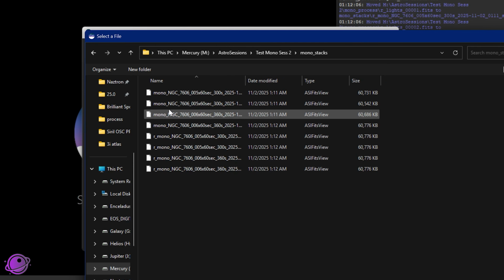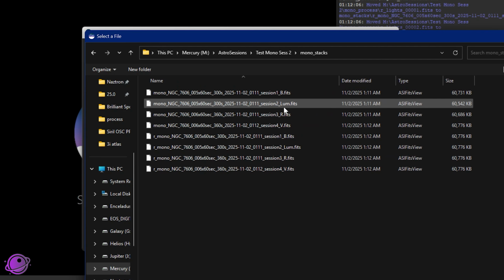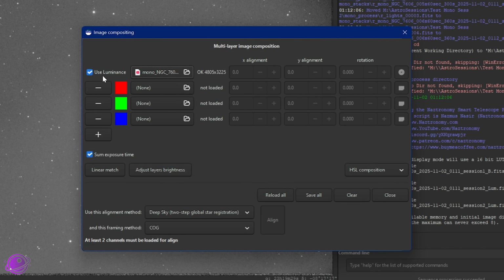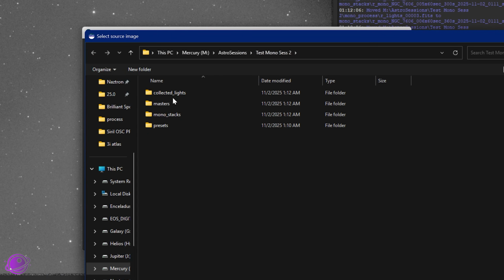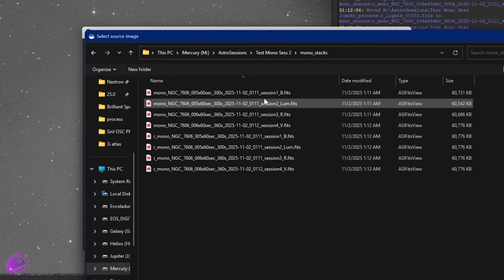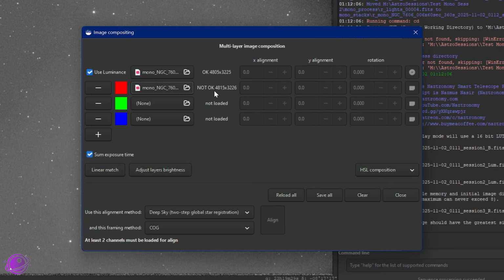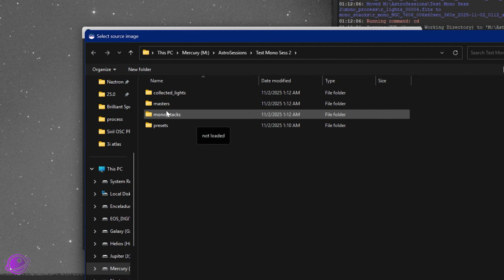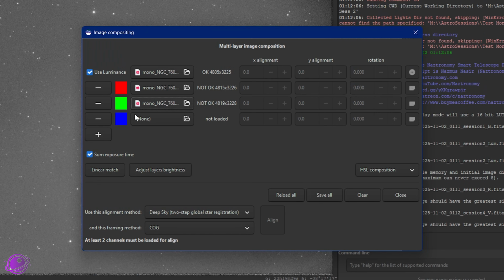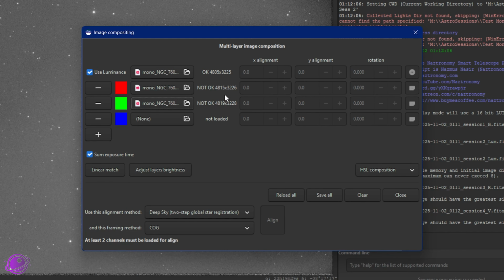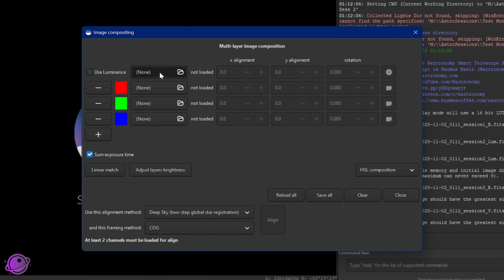I'm going to do the non-R underscore. So luminance is session 2. It does have the filter names here. Click on open. My red. It's going to say not okay because the dimensions are slightly different, and that's because of how registration and stacking happened. It's going to be the same thing for the green. I'm not even going to add the blue, just to show you that it's different. So I'm going to reset, clear everything, and click back on this.